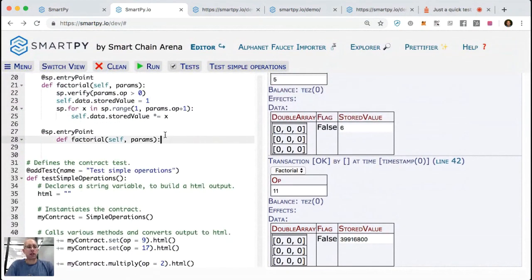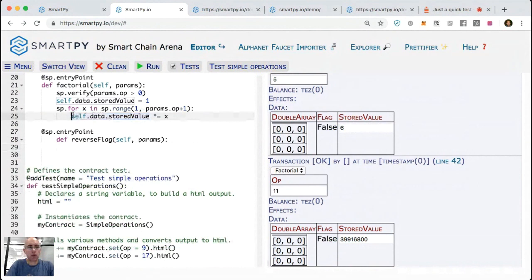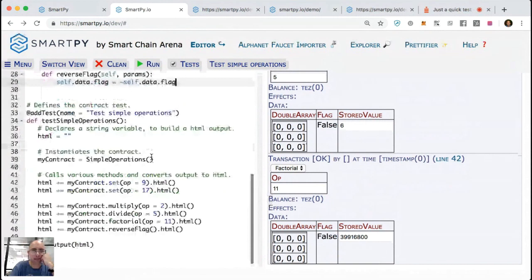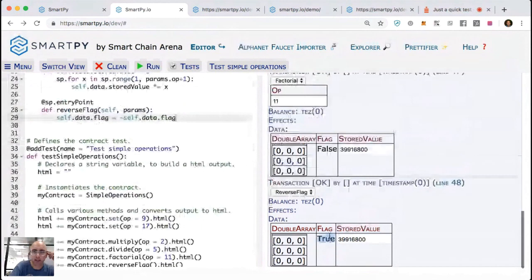So factorial, no, we're doing reverse flag. And we'll take whatever our flag is. Really messing this one up. And we just do the tilde, which is the negation. So just like that. And then you can see here in the last printout, the flag is true.